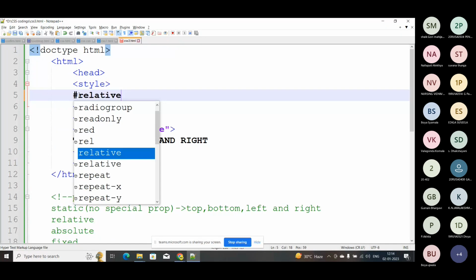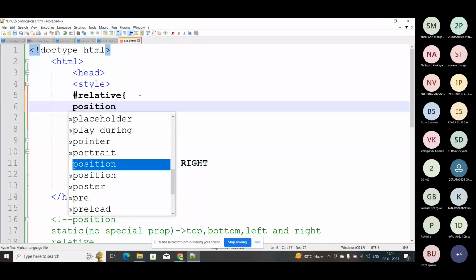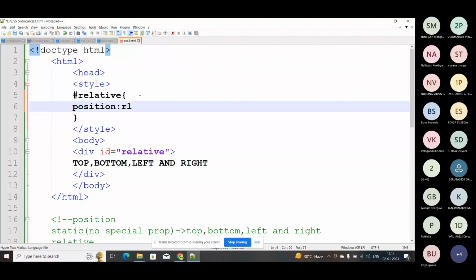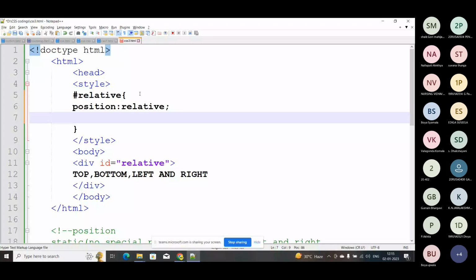Within this relative, the first thing is you need to mention the position. So position is relative. Okay, and you can apply some special properties, in the sense left, right, top, and bottom. Now here I'm giving left to be 30 pixels, so it should have some space from the left. Left should not be 0 pixels, it should be 30 pixels. It has been moved from that place.